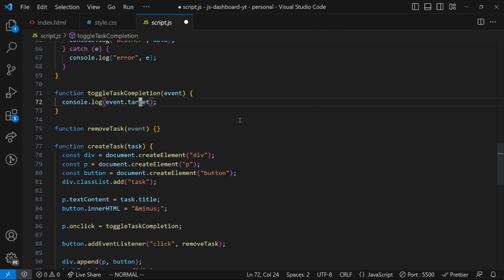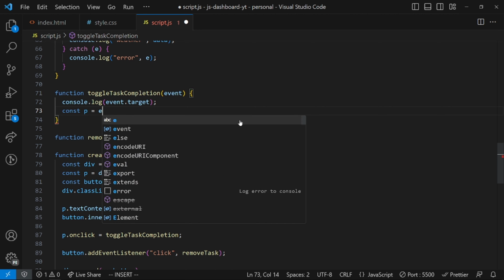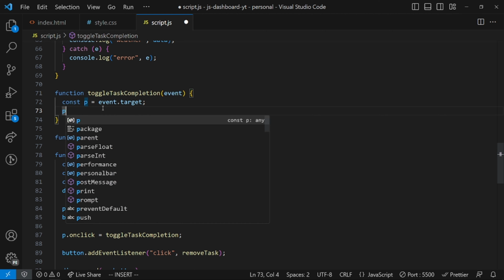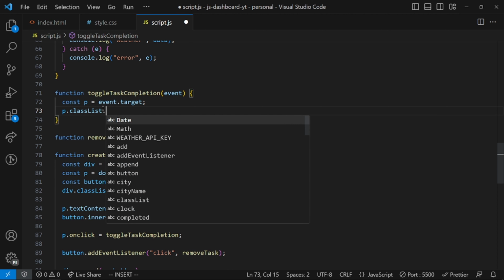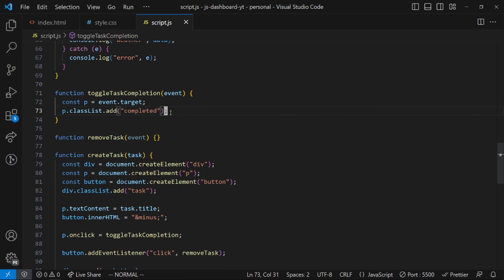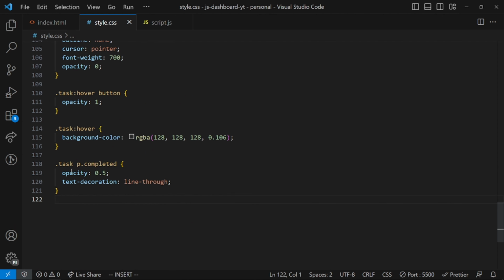All right, and we also need the target, so we're going to get the target. The target is actually a paragraph element, so I'm just going to name it p. So event.target, and in this paragraph tag we want to add a class name. So p.classList.add, I'm going to add a name called completed. Previously, while we were styling the task element, we wrote some CSS so that if the paragraph element inside the task has a class of completed, we reduce the opacity and show a line through. So this is actually what we're doing right here.